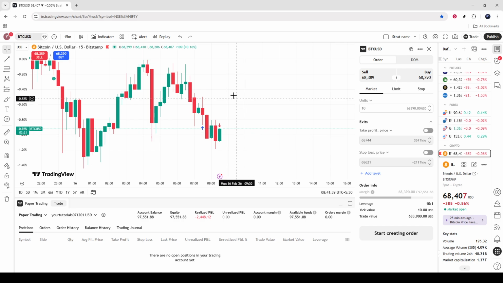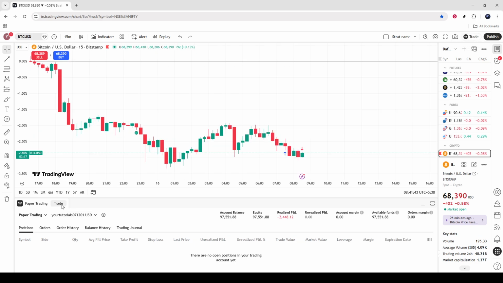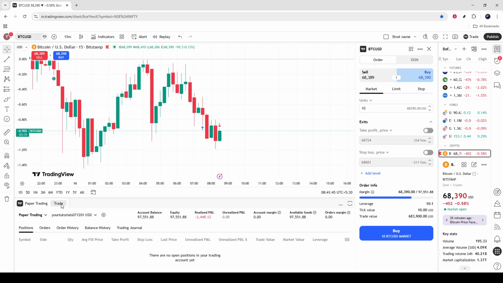First, connect your broker. Click Trading Panel at the bottom of TradingView. In the panel that opens, select your broker from the list, then log in using your broker credentials. Wait until you see a connected status so TradingView can place orders through your account.